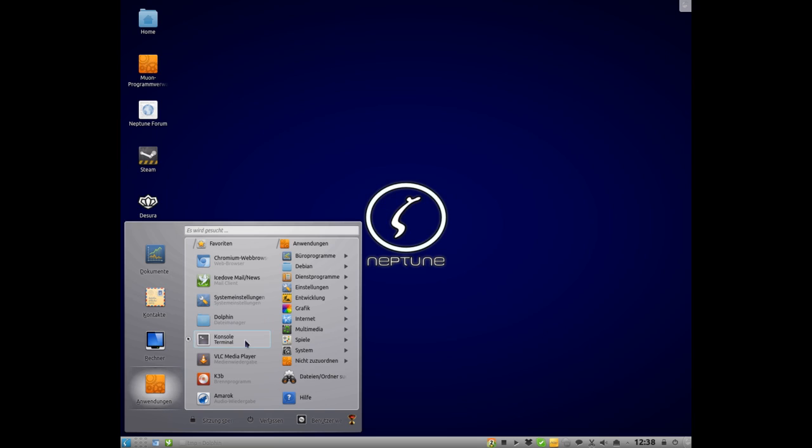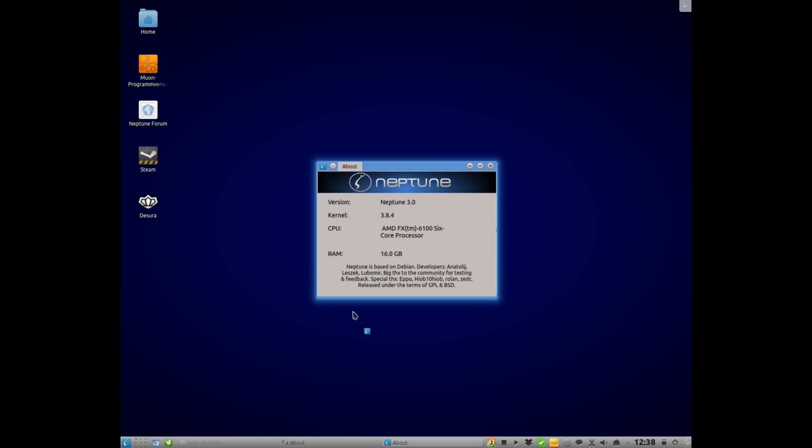Yeah, this is basically Neptune 3.0, and it comes with lots and lots of good software. It comes with multimedia, focusing more on video editing and video stuff, but also audio is possible. And yeah, this is coming with kernel 3.8.4. It's based on Debian Wheezy, a very stable version, but coming with newer software, which is pretty nice, and it runs pretty damn good, pretty fast.